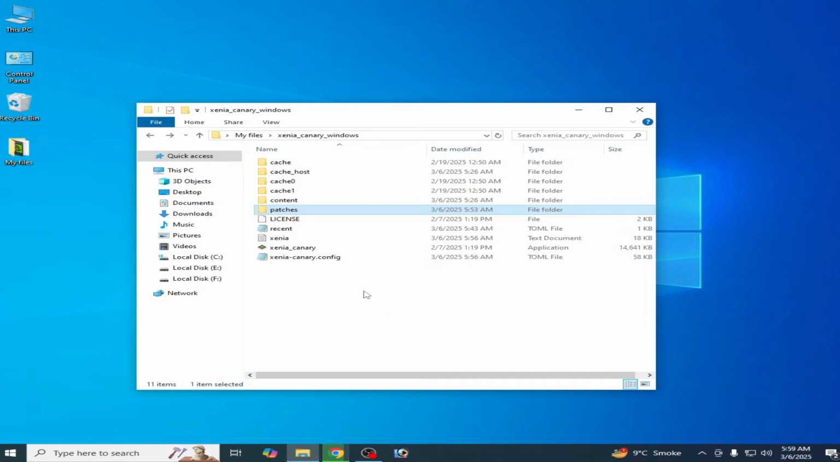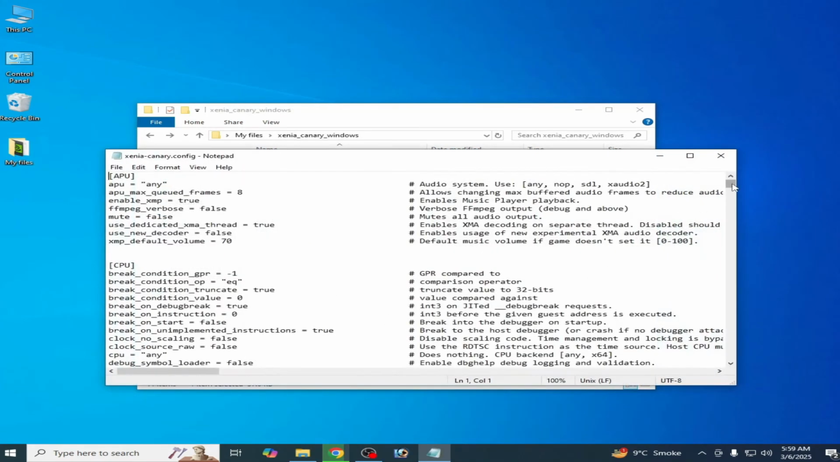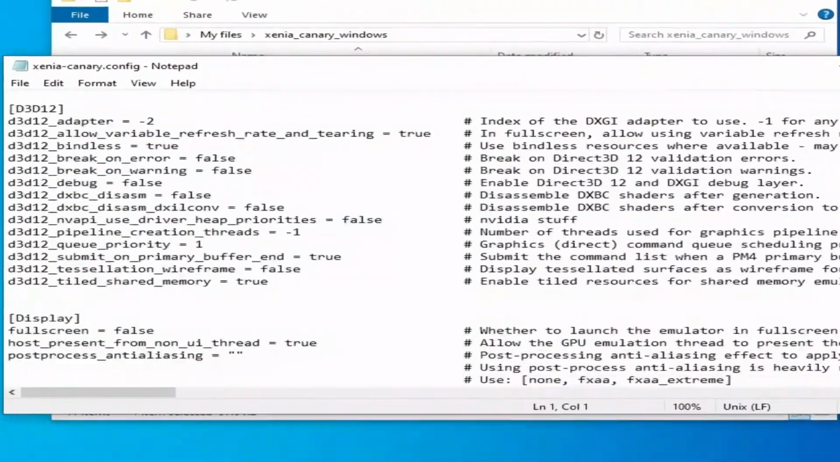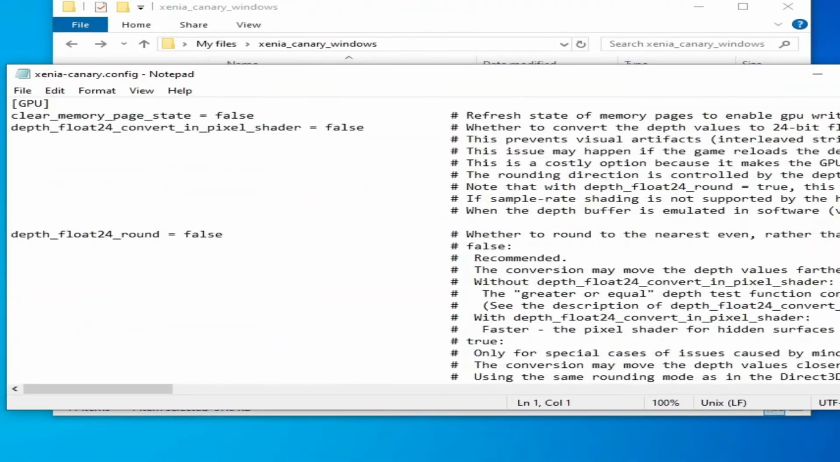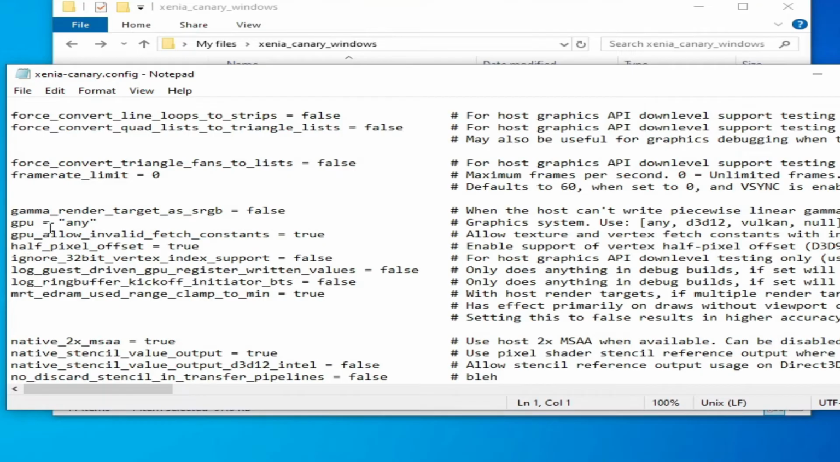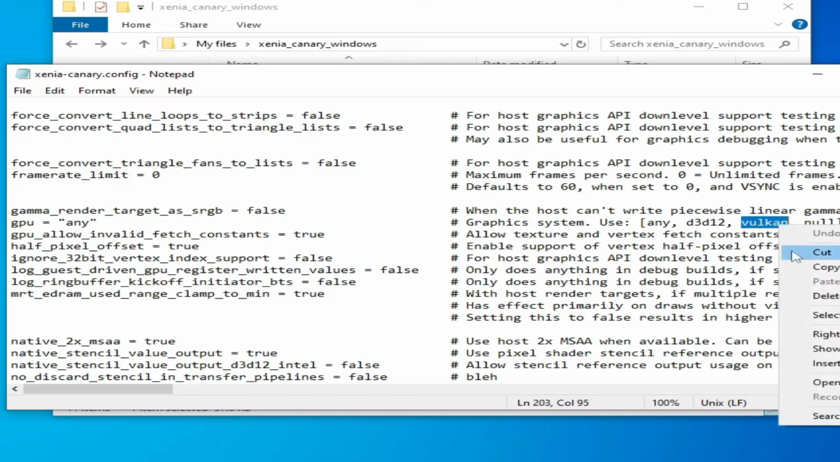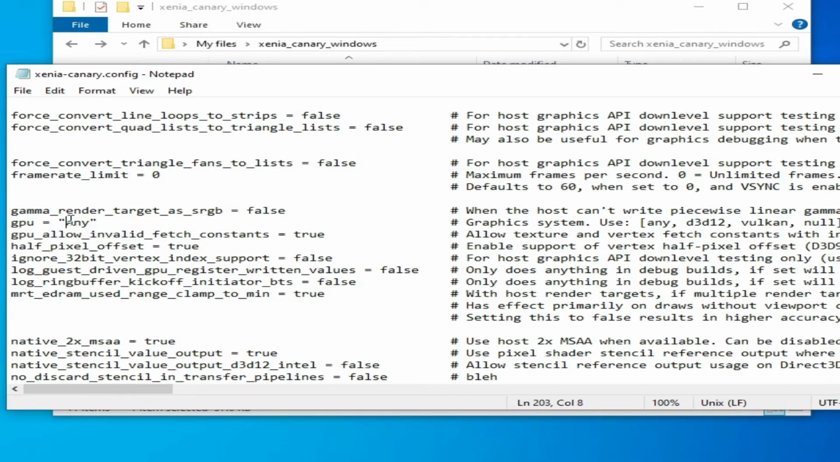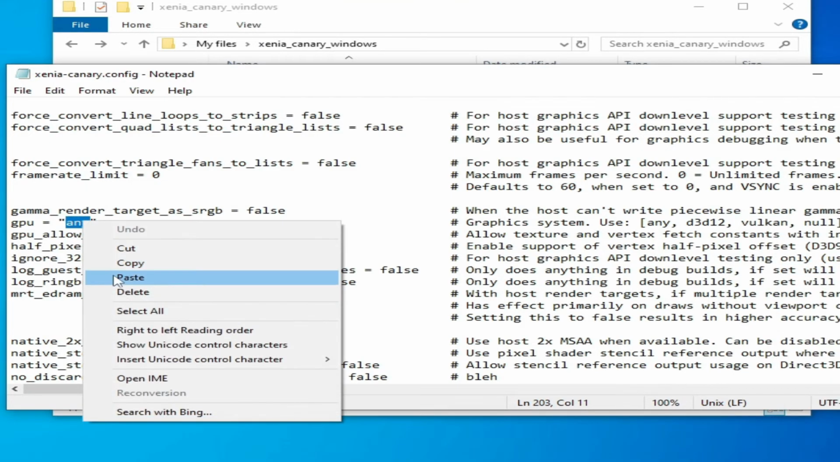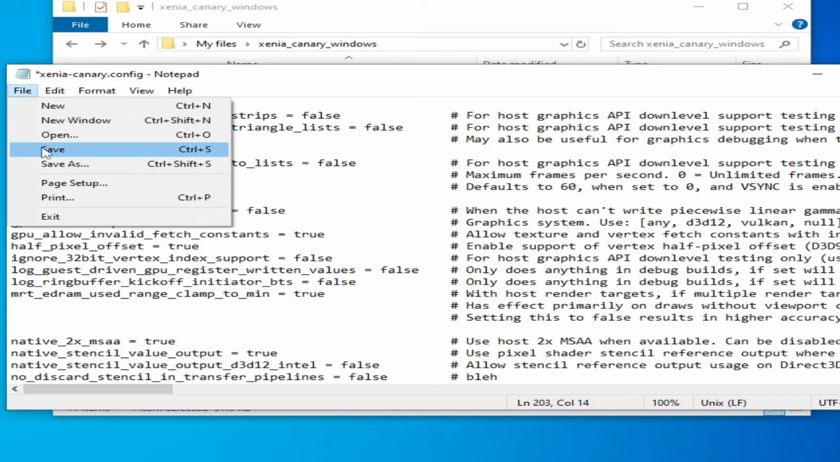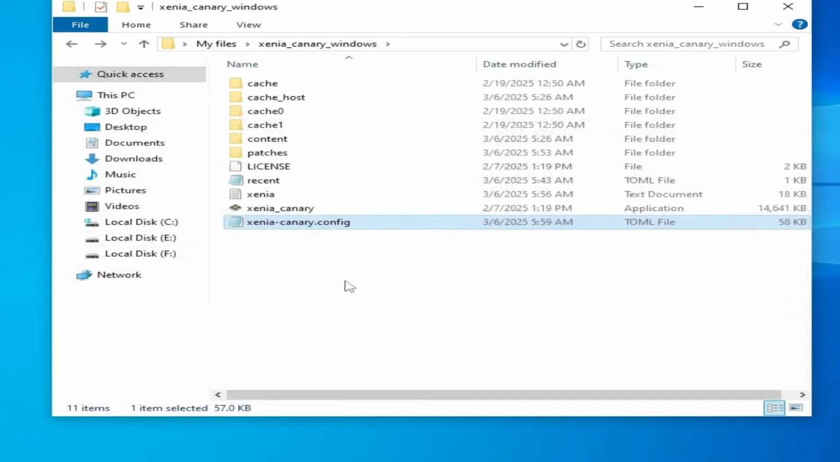If you're still facing the issue, then go to the configuration file and change your backend. Go to the GPU option here, GPU, and select Vulkan. Copy and paste here. File, save, and try again.